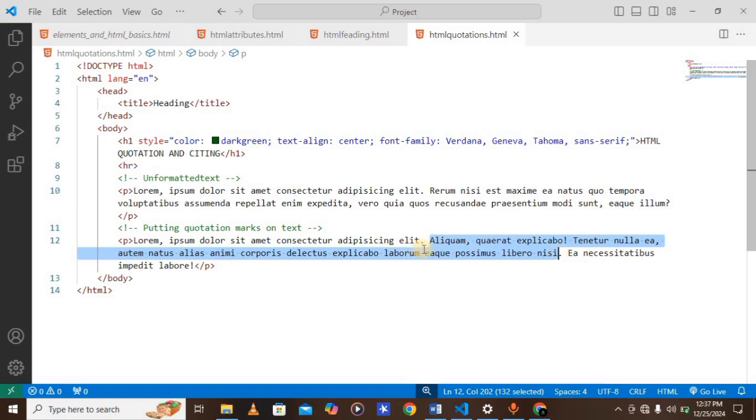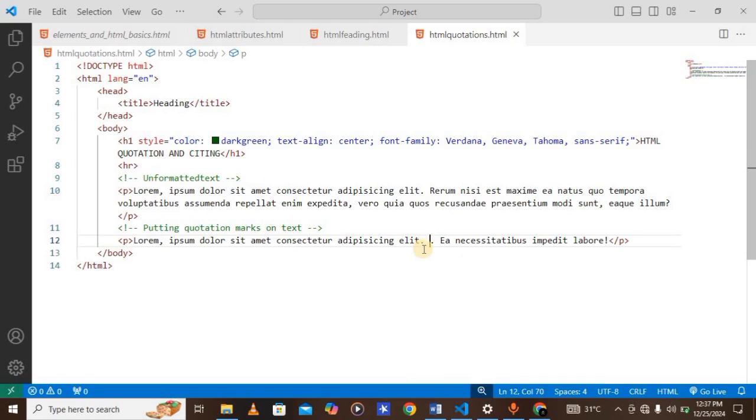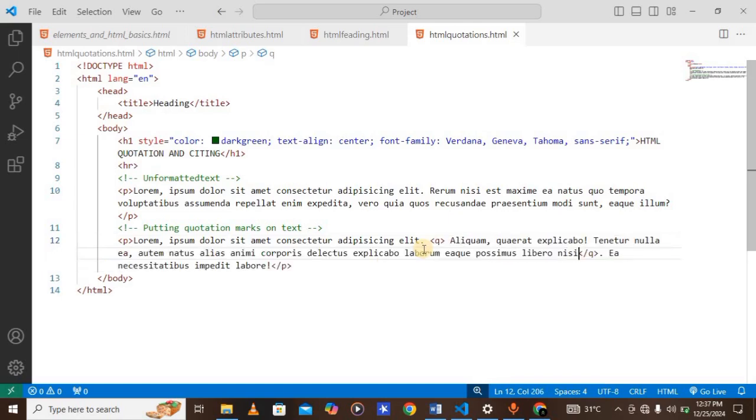So what I will do is copy this text and cut it out. Before I paste the text there, I'll be putting a Q tag. The Q tag is called the quotation mark tag. It's generated with the Q tag. As you can see, this is the Q tag. In between the Q tag, I'll put in that text. All the text in between these will be covered with quotation marks.